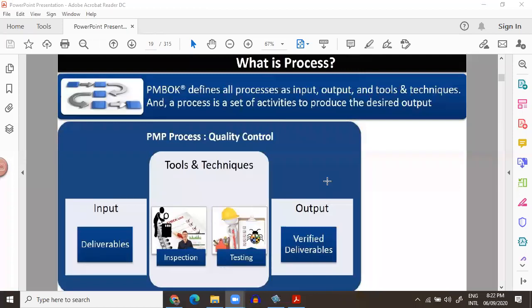Can anyone guess basically what will be the next process? What will be the logical next process? If you can guess, please write in the message. What will be the logical next process for the deliverables? For the deliverables to move next, what will be the logical next step? Validate scope, validate scope, validate.